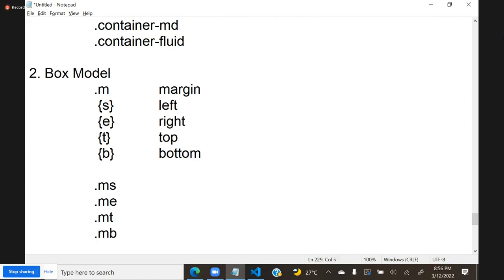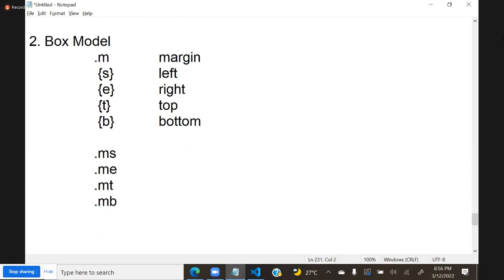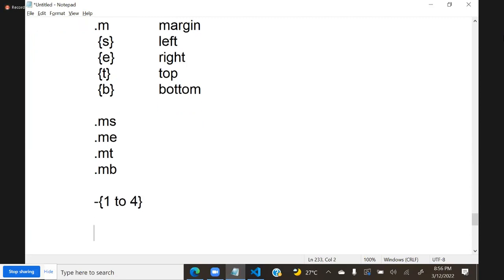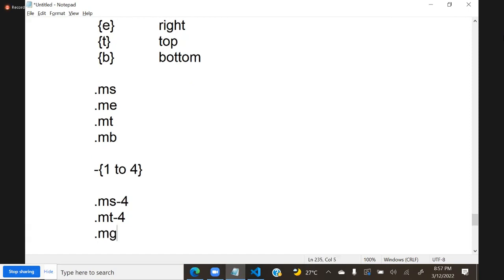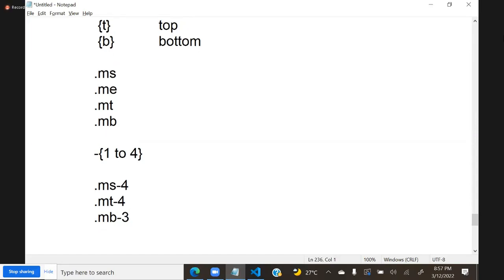But how much number do we have to give? We have an option like this: we can give the value from 1 to 4. That means you can write MS4, MT4, MB3, like this. The value can be from 1 to 4. If you want more, then you write by yourself. Already they have these margins now.